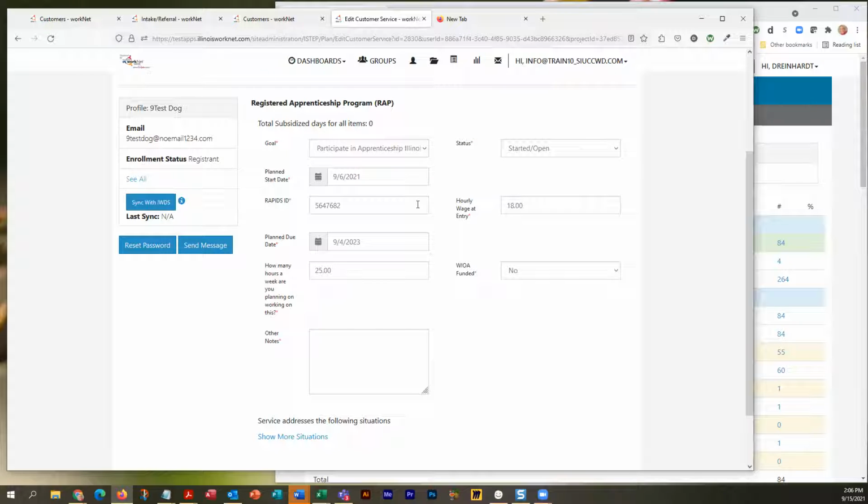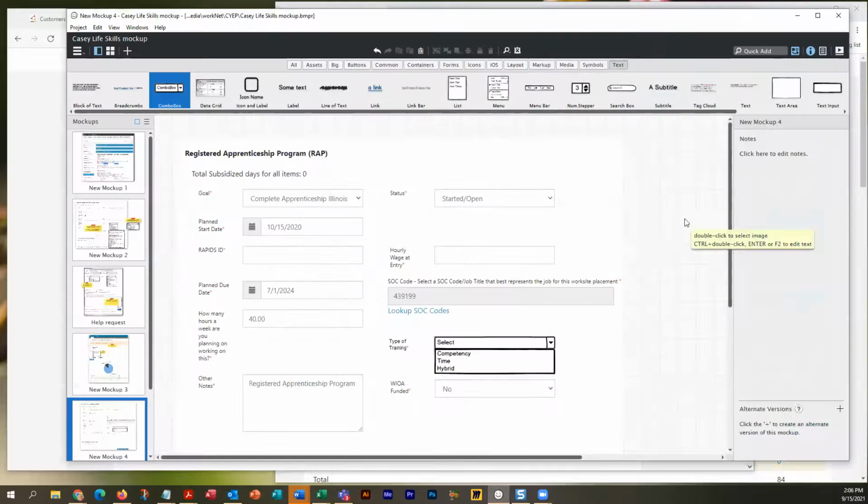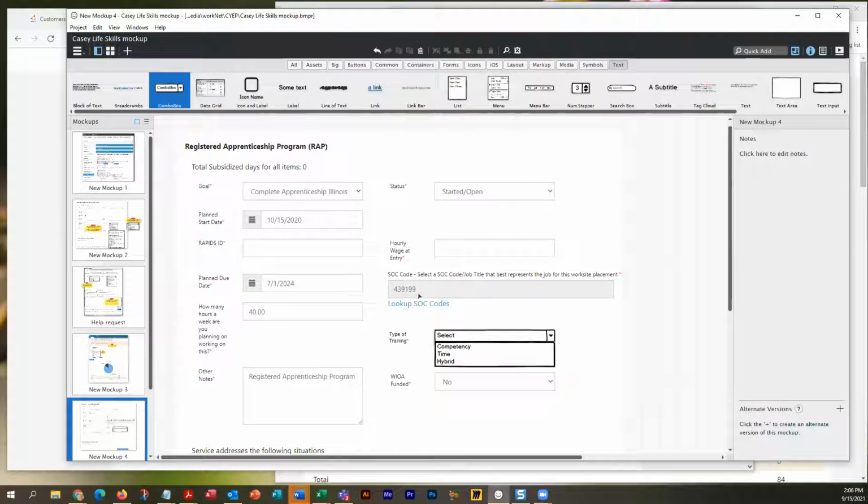So if you need to go back and catch these up for the customers that you've input, you will need to do that. One of the things that we are going to be doing, and I want to show you this, we are also going to be adding a SOC code lookup, and we are going to be adding a drop-down box for you to select what type of training it was: competency, time, or hybrid.